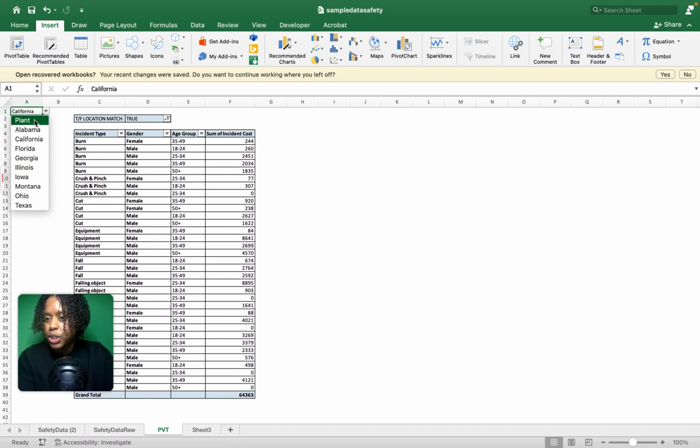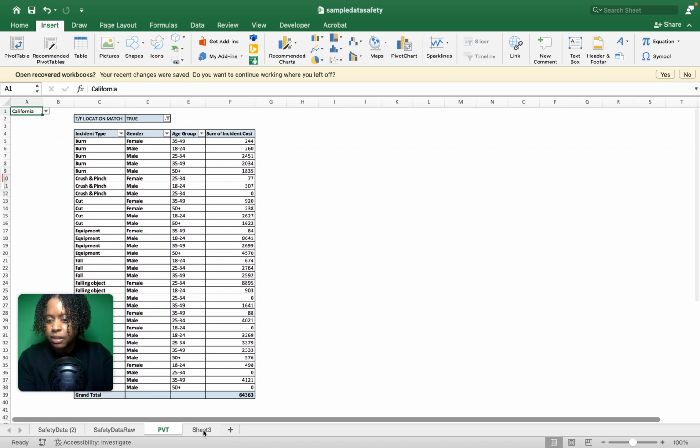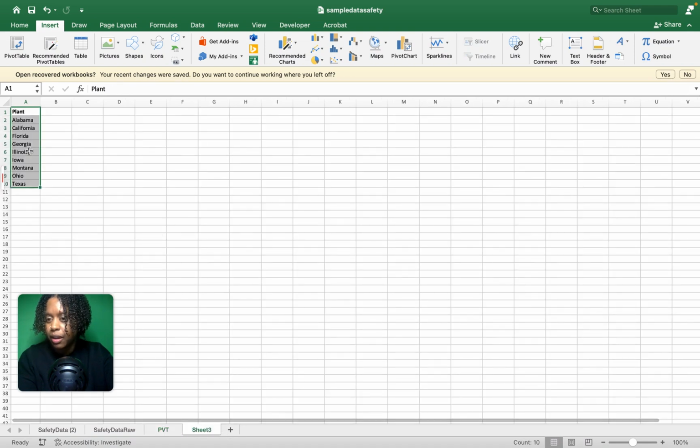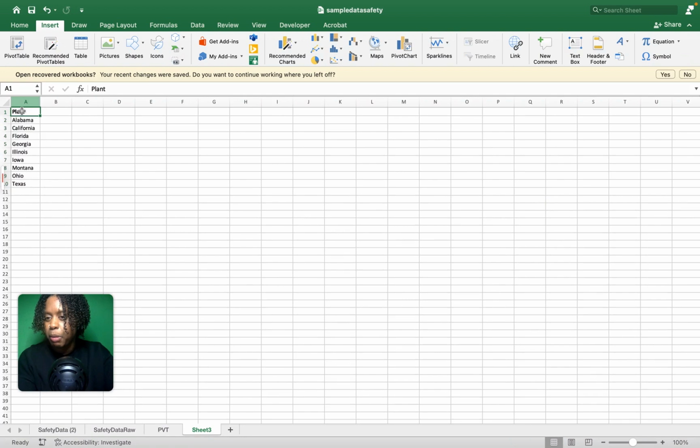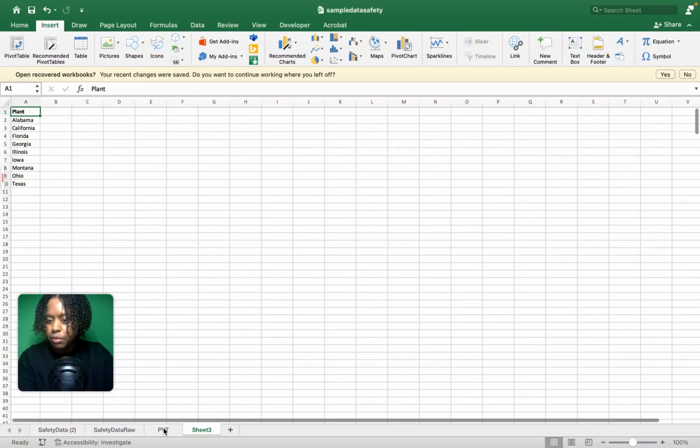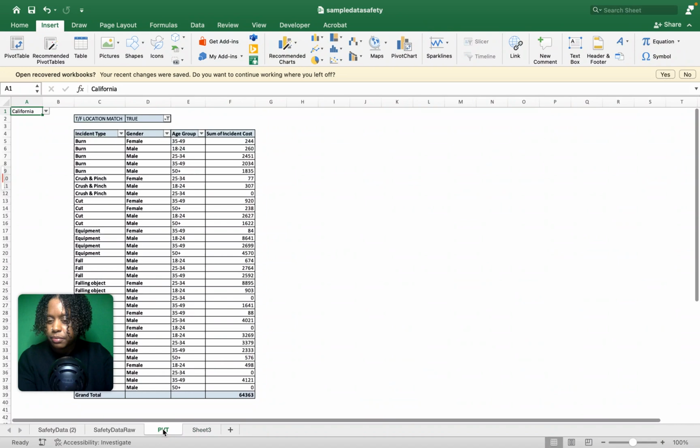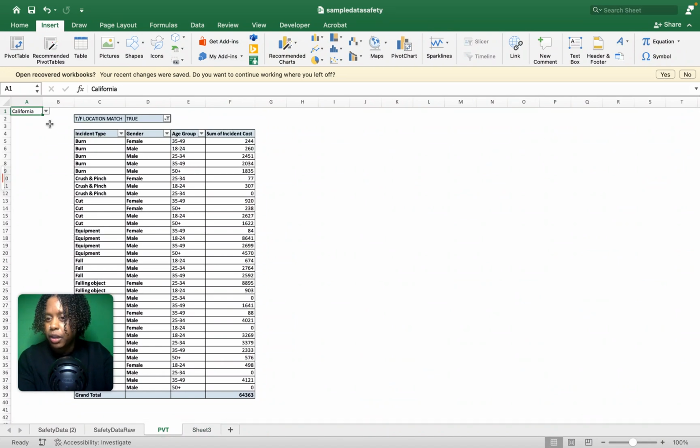So in Workday Worksheets, you can do the same using data validation. As you can see here, a sheet that I would typically have hidden for end users. But what you see here are my plant locations, okay? And this is what that drop-down menu is referencing. I'm going to navigate back to my pivot tab. And now that we're back here, we're going to go ahead and show the example.